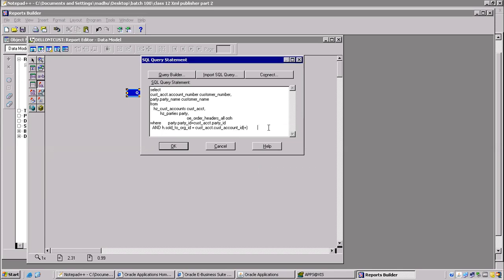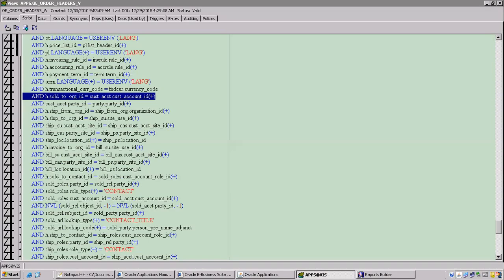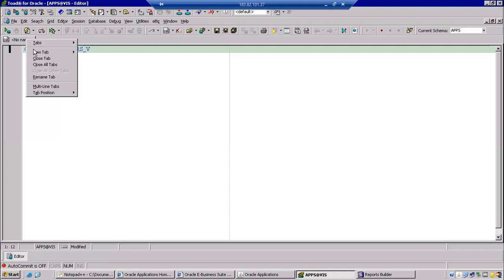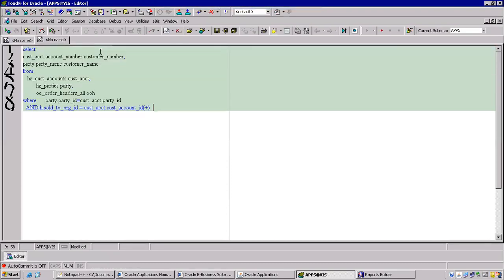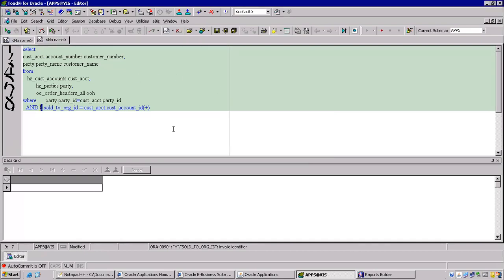What you can do, you can take this query first. Code. You have to make sure whether it is working fine or not. It is giving like this. Okay, alias name is different.